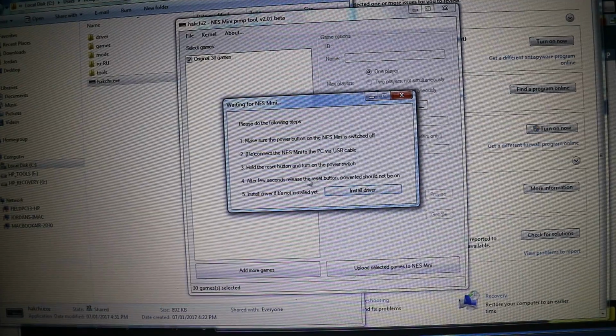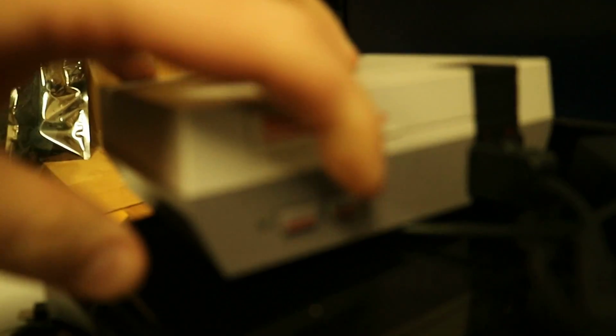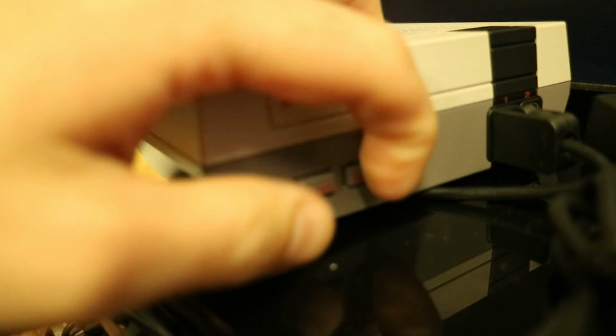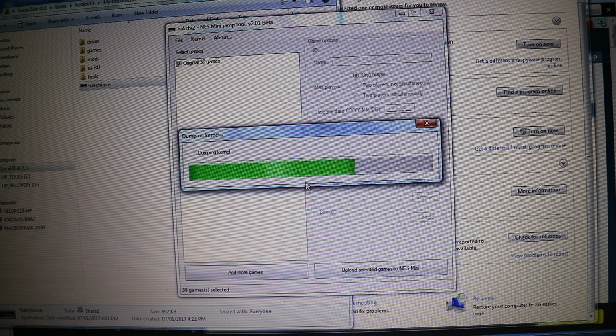Now on our NES Mini we're going to push in on the reset button and push in on the power button right away, and that'll boot it into FEL mode, and you'll see that the screen automatically disappears. As soon as the on-screen instructions disappear, go ahead and release the button right away.